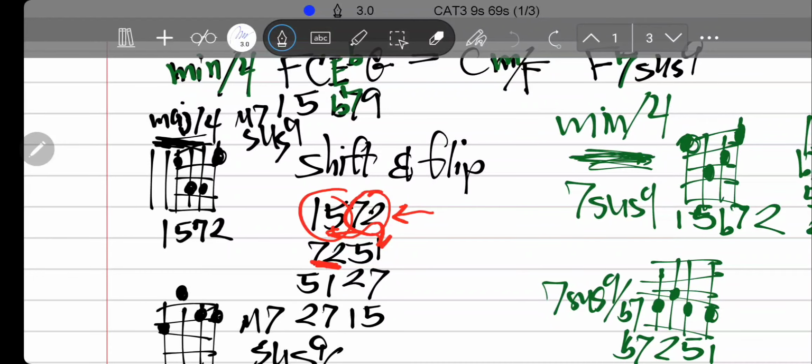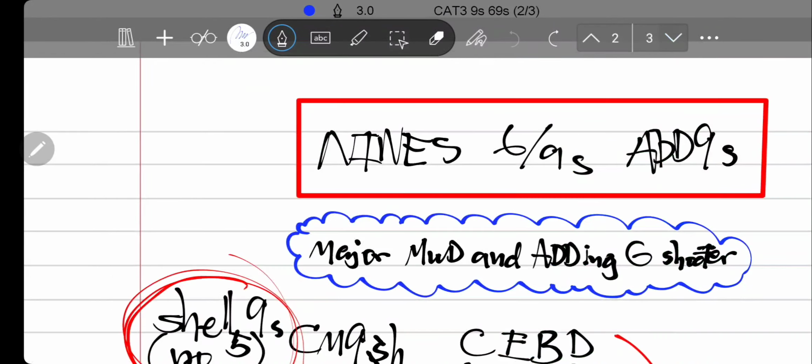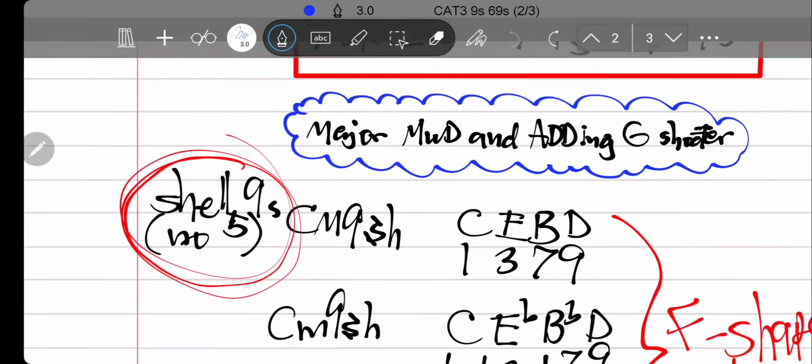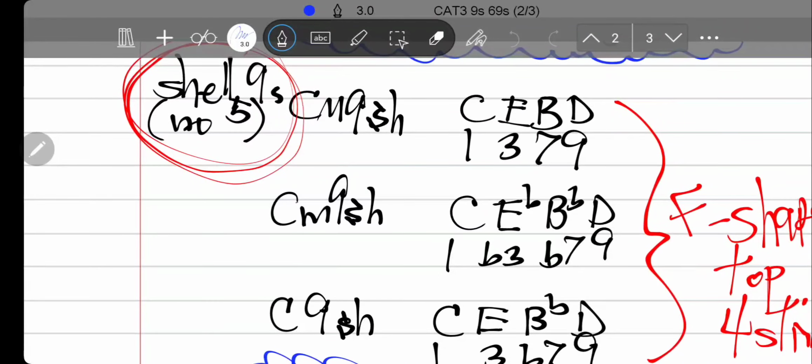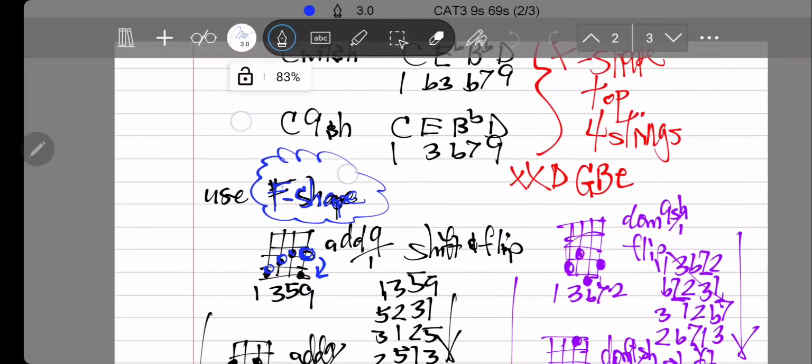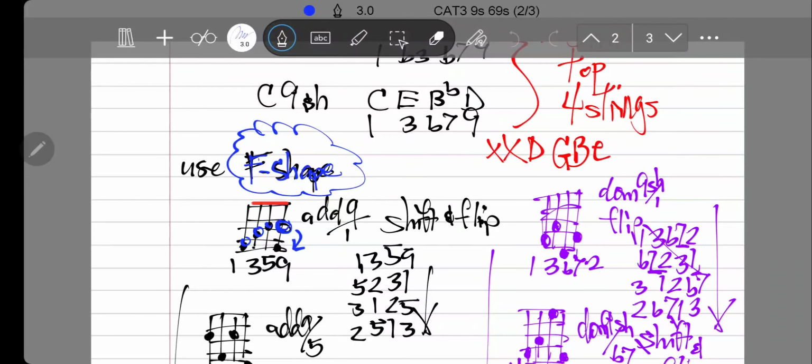Let's see. See if I can just do this real quick. You have major mud adding, okay, yeah. You have the shell 9, which you start off with the F shape. Okay, see here, F shape. And then you bring it down. Just look at that. And then do the shift and flip again to get those other 9s.